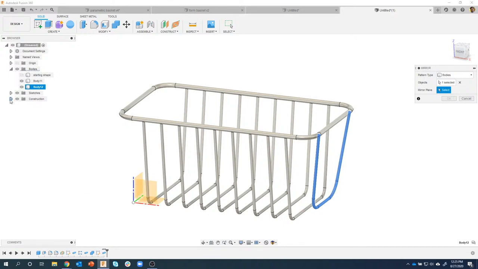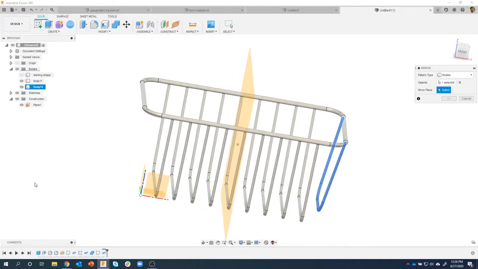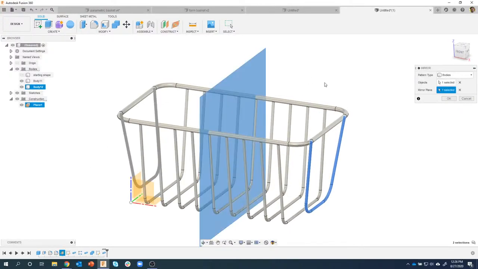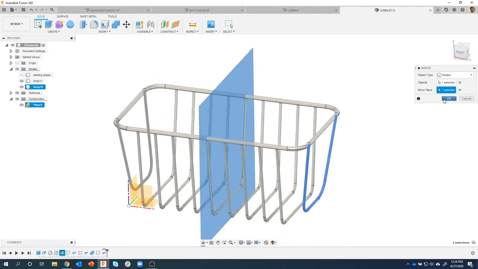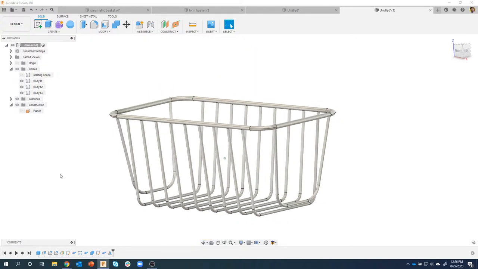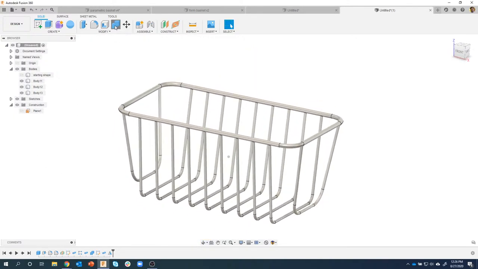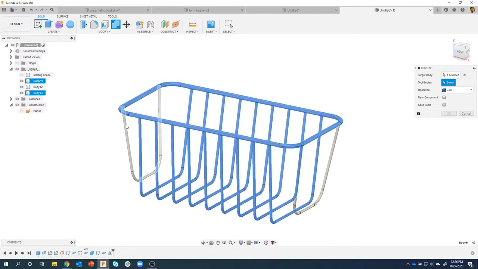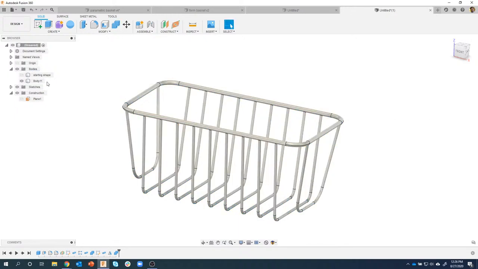Well, that's because if I expand open my construction folder, that plane is turned off. So if I turn that on, it's still there. So I can go ahead and click on it. I'll say okay. I'll turn that guy back off so it's not in our way. And then just like before, I'll combine these wires all into one. Okay, in fact, I could even rename this. Let's call it basket.